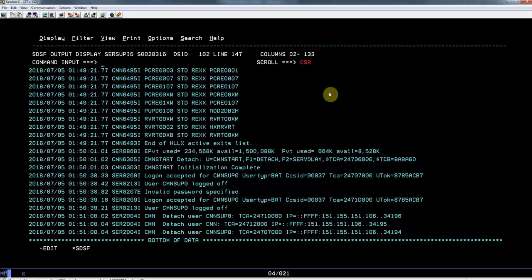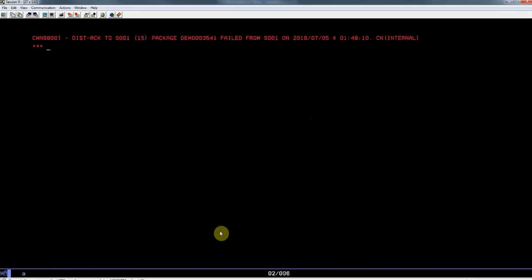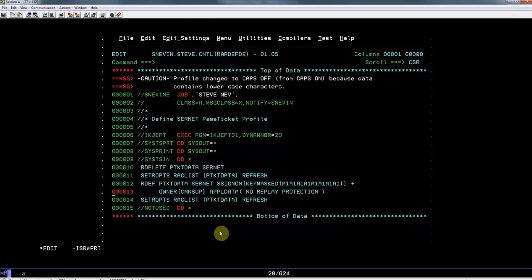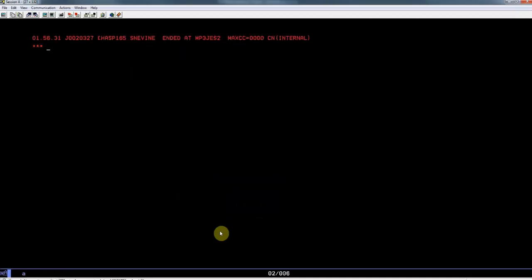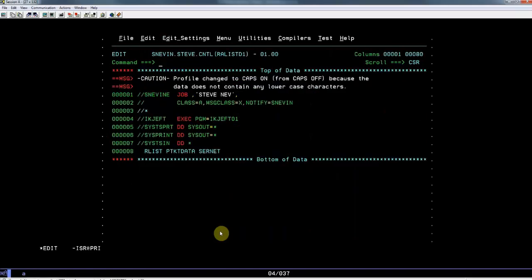Well, we re-implement the no replay protection parameter. So if I switch back to my RACF administrator session, and actually there's a session open there, let's go down here and redefine our PassTicket data profile with the no replay protection parameter specified. So if I move our saved line there and delete the other entry and resubmit that job, and let's just list that profile as well, just to prove that the parameter is now back in place.